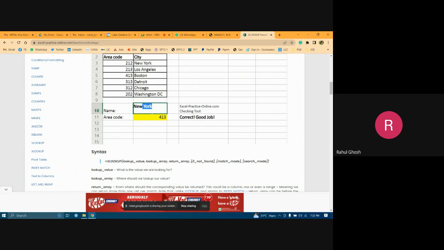Next, if not found, match mode, search mode. These three things are entirely optional. You are not required to use them. But if you use if not found, what is the meaning of this? Suppose Chicago was not present over here, but you still write down Chicago. What happens then? In the previous case, when I searched for the company in which Rahul was working, it came NA, right? So in that case, whenever we are doing this, the data which is present will come.